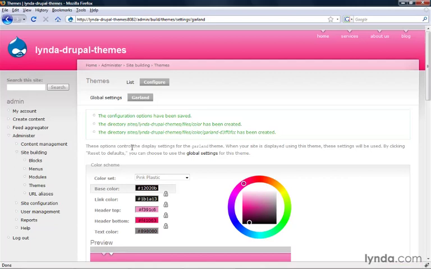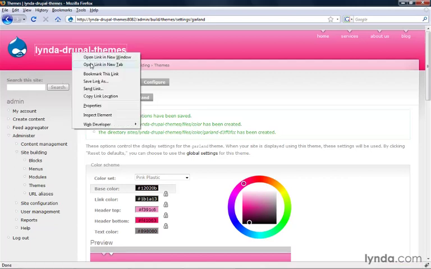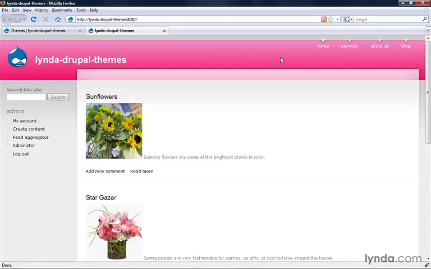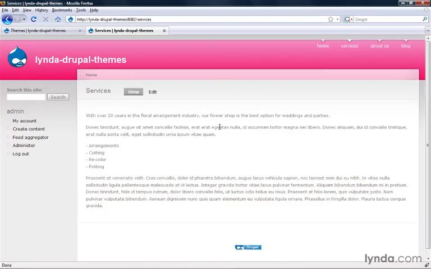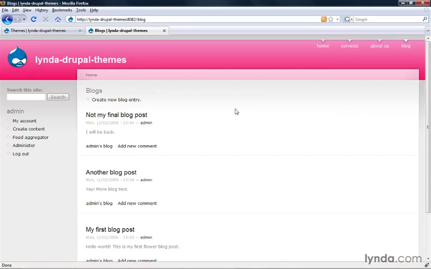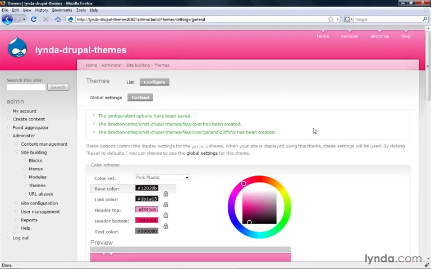So let's visit a couple pages. Let's go to the home page in a new tab. We're pink all over. Let's see, services, blog, and it's all pink. One thing about this is there are some files Drupal creates, and you're notified every time you change the colors.